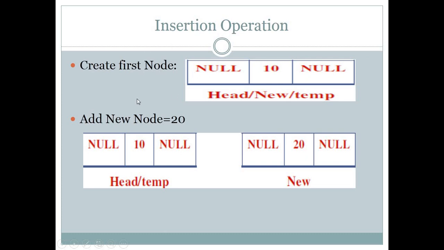The insertion operation is like our previous one. If we have no list in our linked list, then our first node will be our head node. If we want to add node 20 to it, then what we will do is put this node's next equal to new, and the second thing we have to do is new's previous equal to head. So we will have to give the address of new here and the previous here. So this will be the insertion operation.